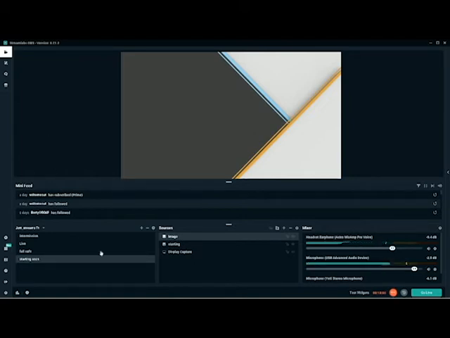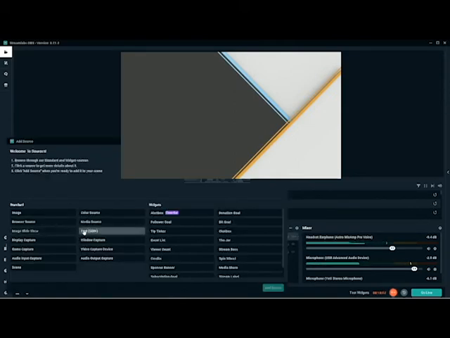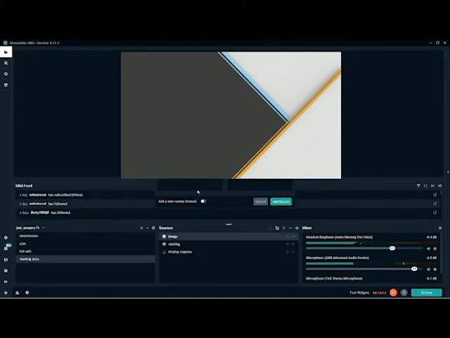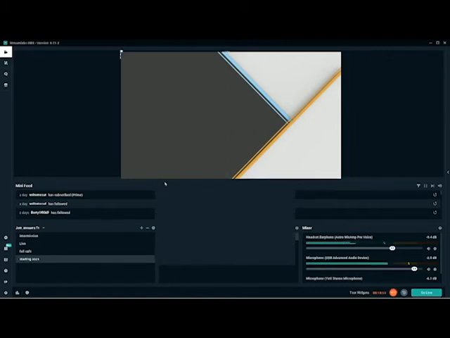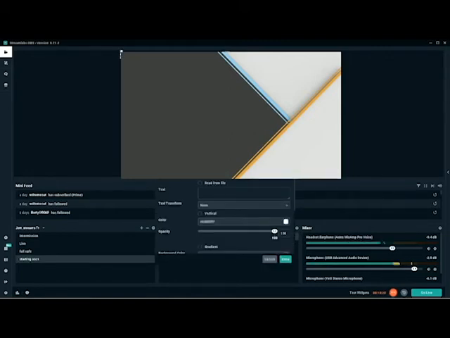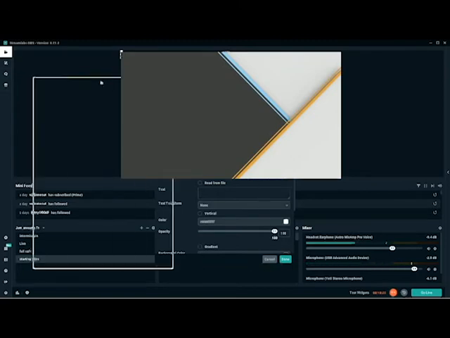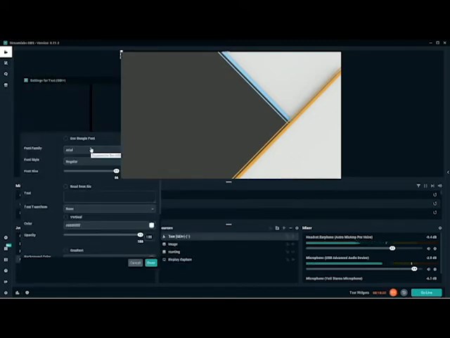Once you finish doing this, all you really have to do is click on the plus sign again. This time we're going to add a text. In the text, all you really have to do is create a name for it. Once you finish doing that, you can use either Google fonts or find your own font. Just take your time, find something that really suits you. And from there, all you really have to do is type whatever you want.